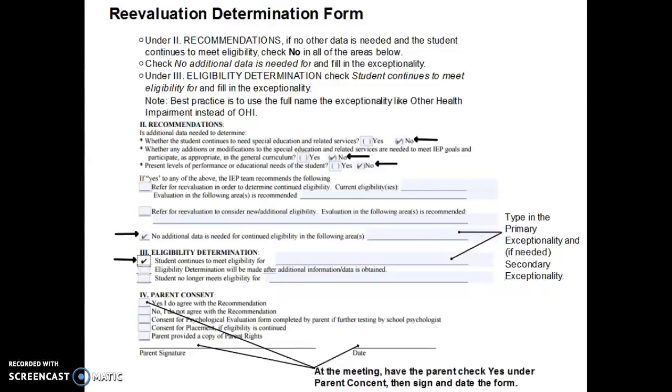Now, you're going to want to print this form out and bring it with you to the IEP meeting, because the parent, after you review the information with them, will need to check yes, hopefully, that they agree with the recommendation, and they will then sign and date the form.